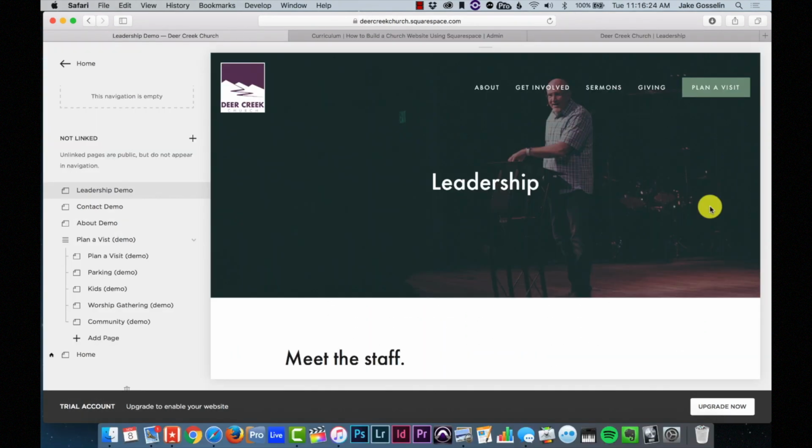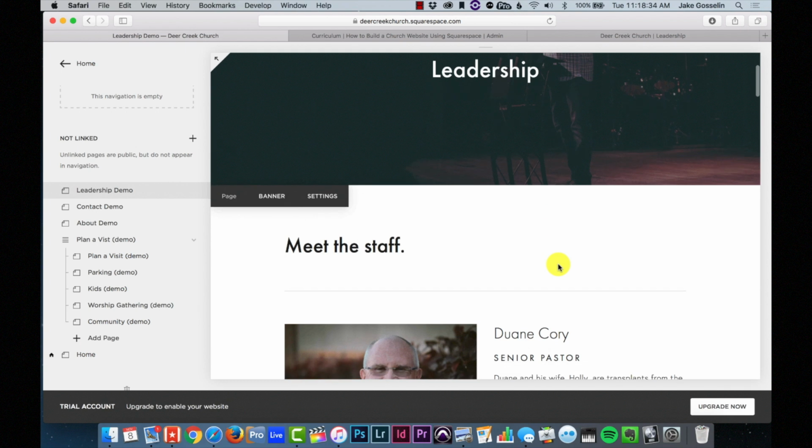There's a good chance that one of the most highly trafficked pages on your website is going to be the leadership page. When people want to learn more about an organization or a church, they want to know who's in charge, because often leadership makes or breaks an organization. As you can see, I went ahead and designed the leadership page for Deer Creek Church so you can see what the end result will look like.